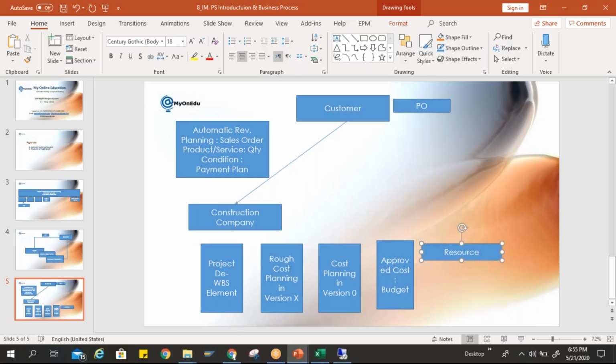So resource will have your manpower. Resource planning, you can plan your material, means how much material you need to have to execute this project. Okay, then what are the services? Let's say if you need some external services, in that case you can plan the service planning.